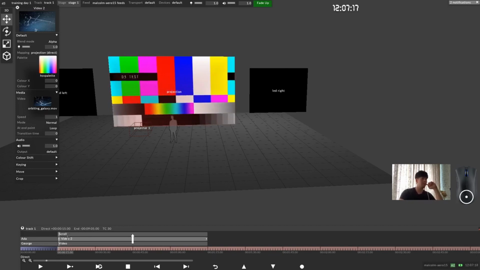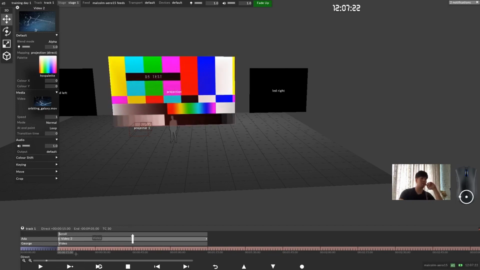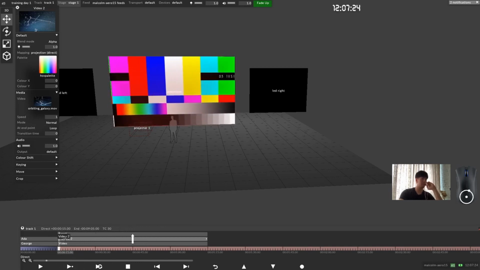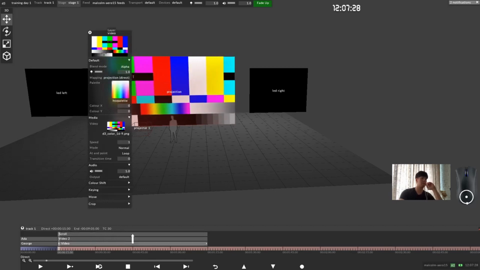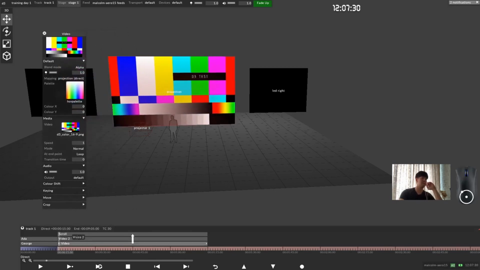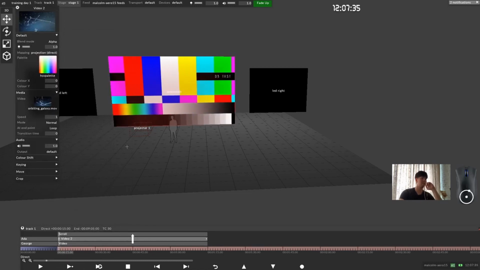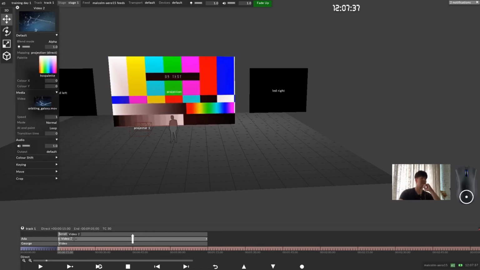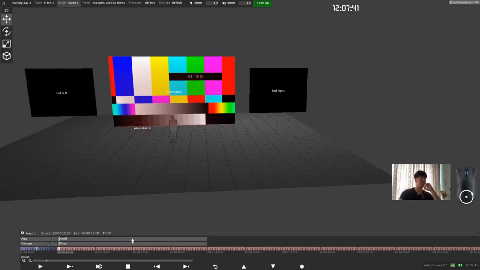Reason being why I move one down and then the scroll is on top and the video is still playing, because at the end of the day the scroll is taking input from this test pattern video. That's why this has higher priority over this. So yeah, this is just to show the hierarchy. I'm gonna delete it away.